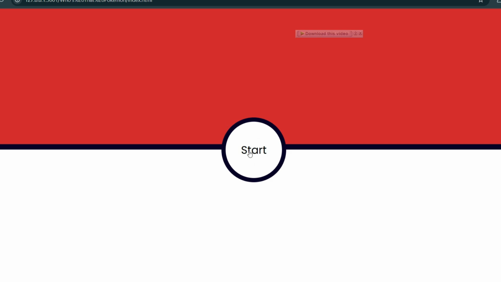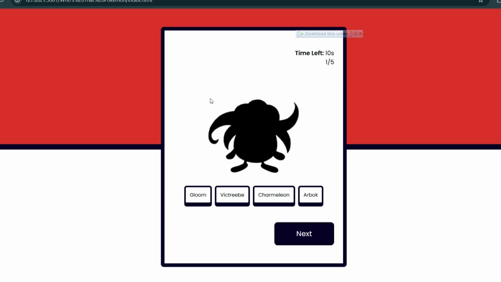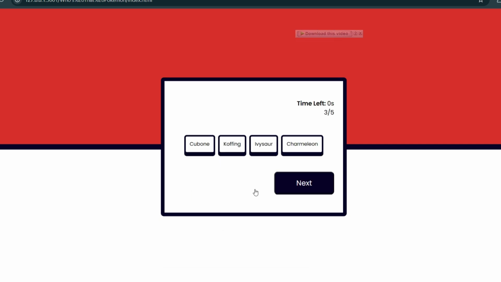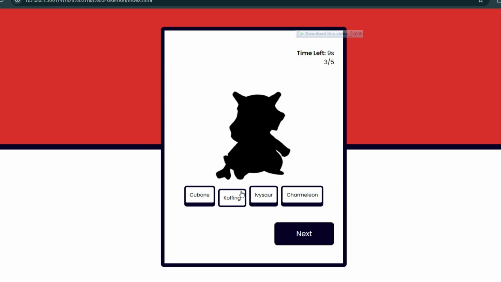Let's see how it functions. We have this button, it looks like the Pokeball, and when you click start, it starts. So we have here blue, we have a time, and you have 5 out of 2. Now I have done 2, and we have this coffin, piggy, exam. So this was the top.